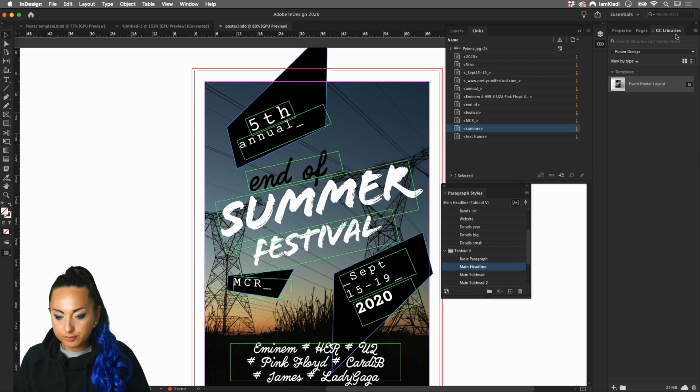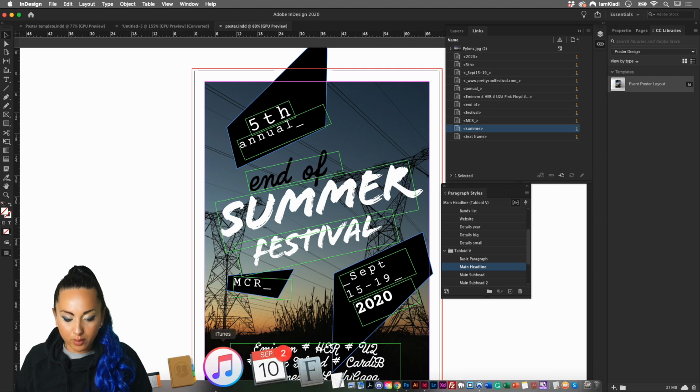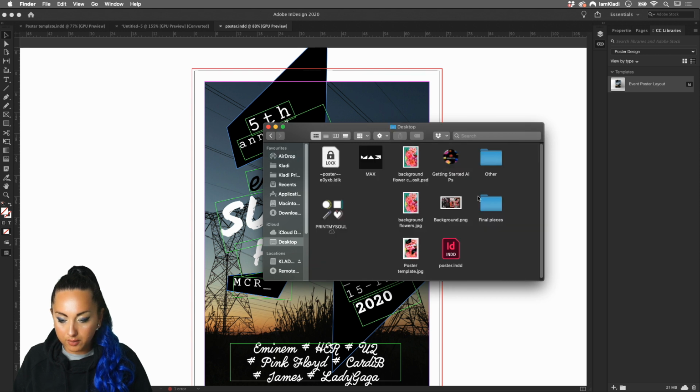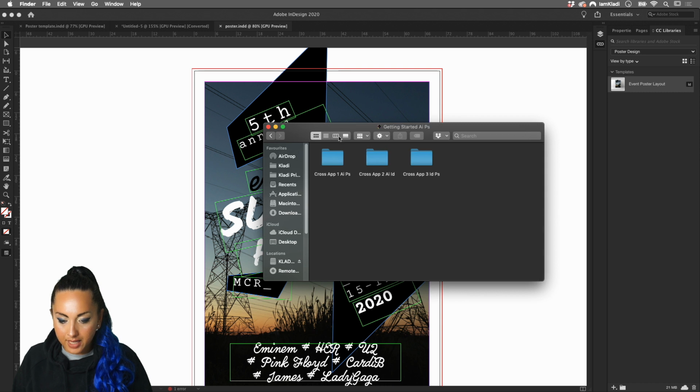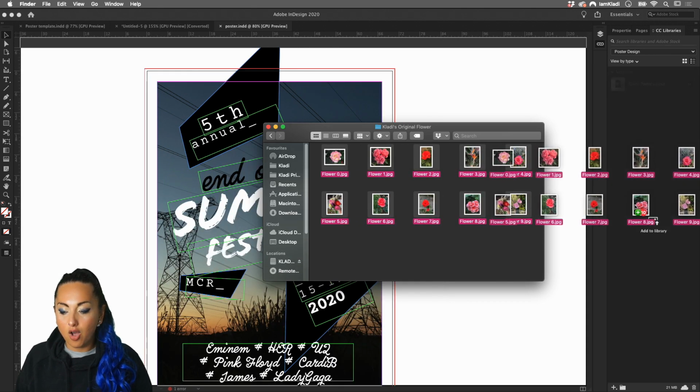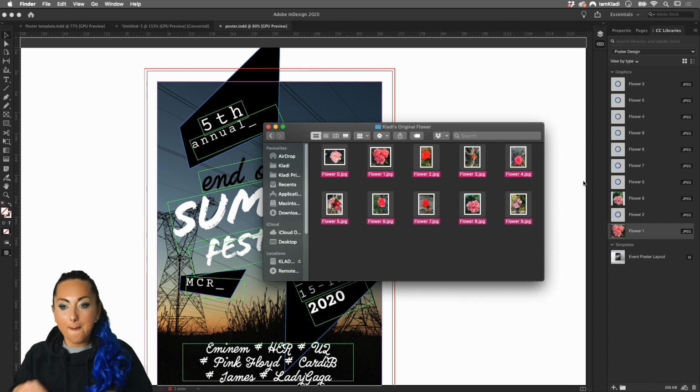Here it is. And then what we're gonna do here is to go to our destination folder, whatever that is. Hopefully you already downloaded your little flower folder. Here it is, getting started. And then this is the number 3. This is the folder. We got the flowers. So all I have to do is to click and drag from my destination folder, and then drag all your assets into the libraries. Boom.